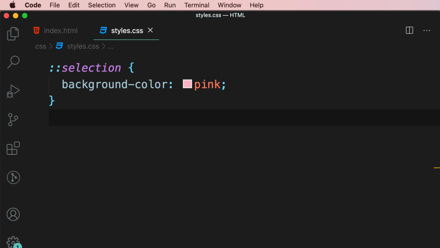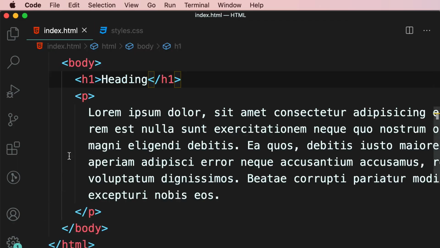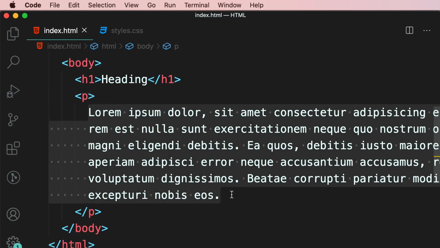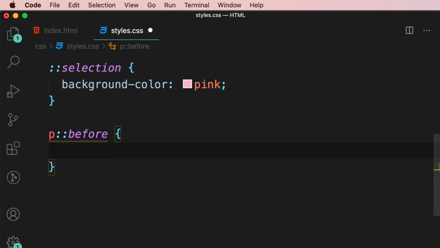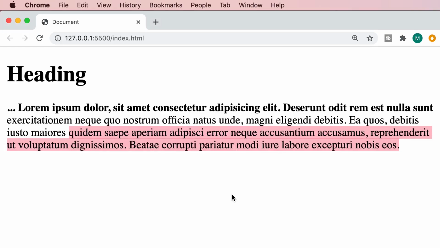Let me show you what I mean. So back to our markup. Here we have a paragraph, and here's the content of the paragraph. What if we want to insert something before the content of every paragraph on our page? We go to our style sheet and type P, double colon, before. Here we set the content property to, let's say, dots. Let's see what we get. So now we have dots before the content of our paragraph.